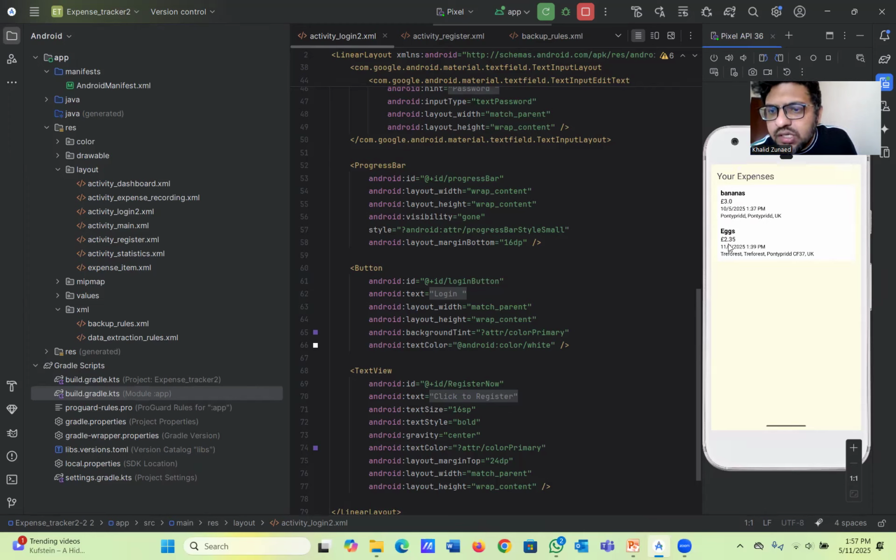So today I have also added eggs, 2.35, and the time was sharply about 39 past 1. I've also added the location here, which is Tree Forest.